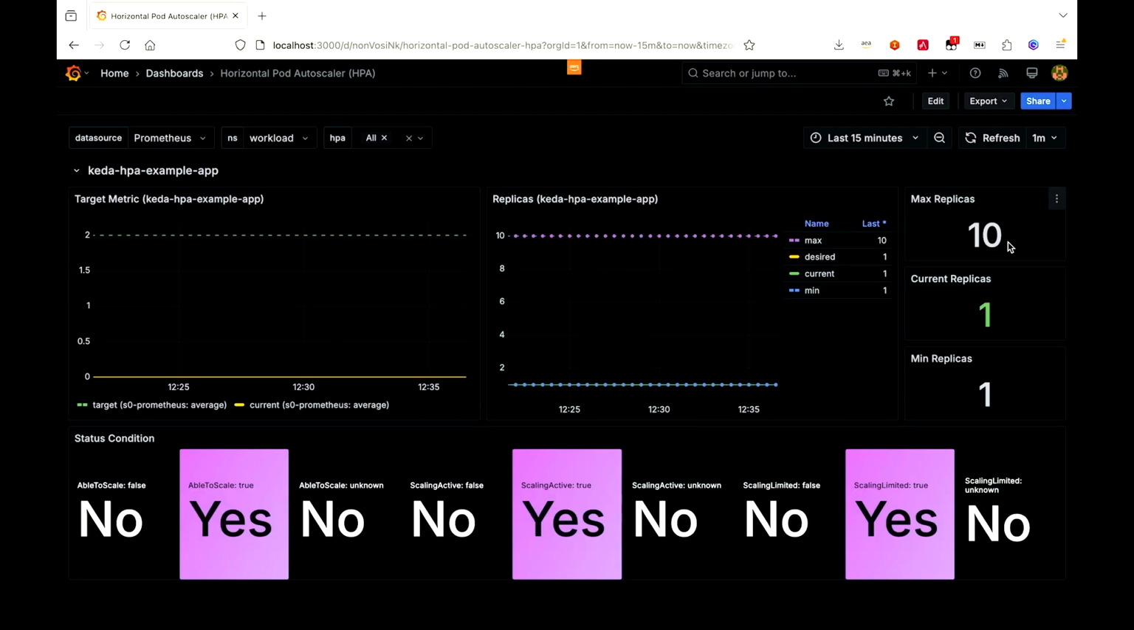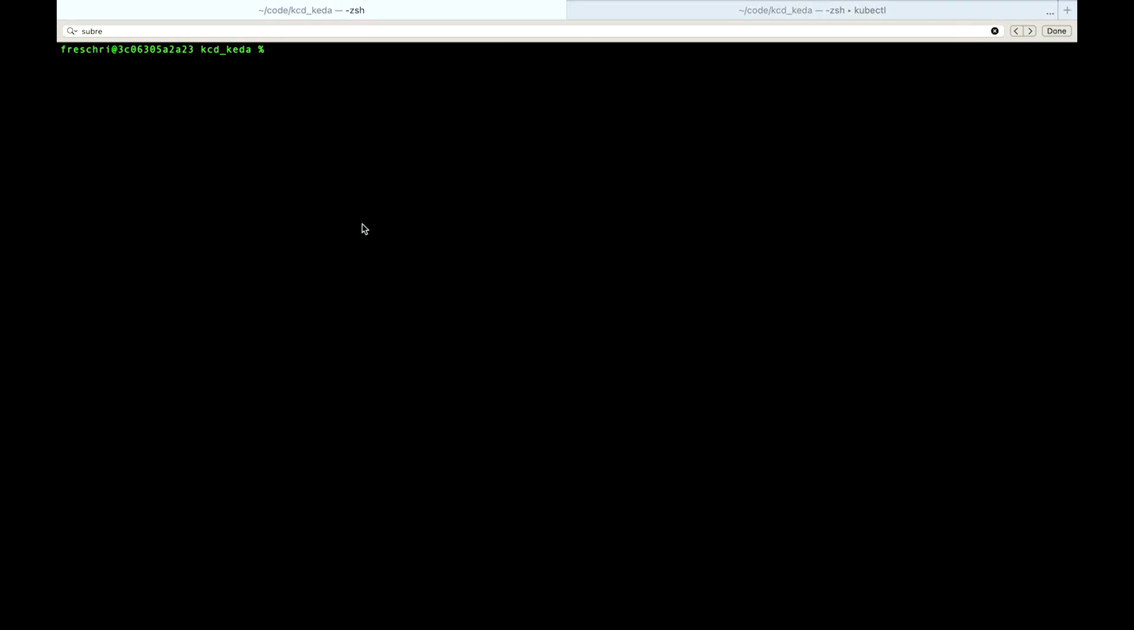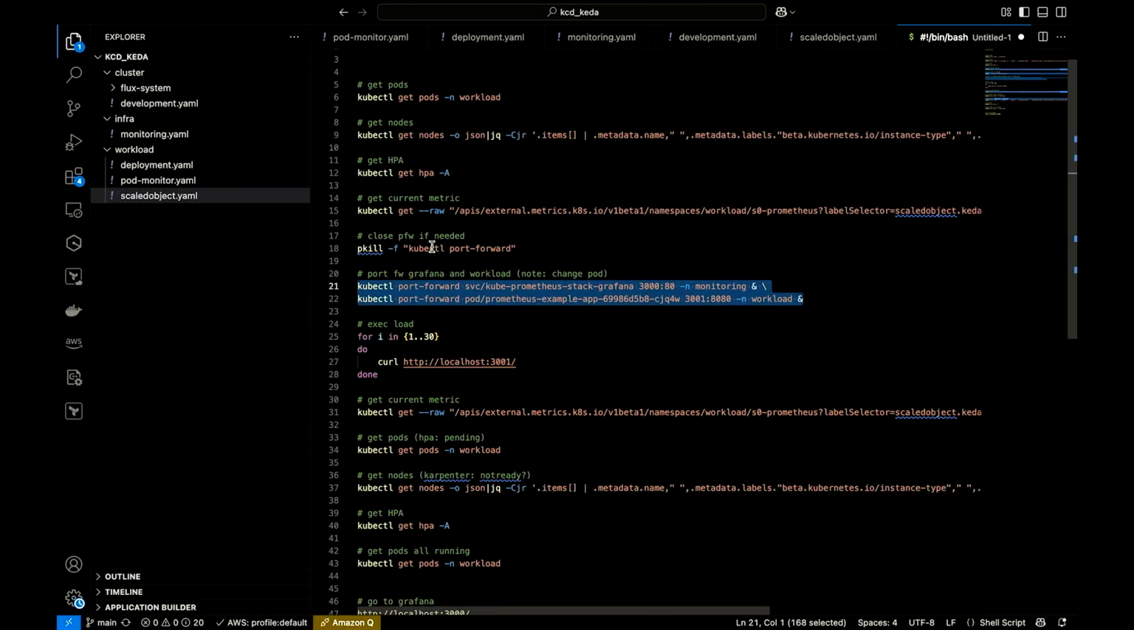Like I said, I have a Kubernetes stack deployed into my cluster, again with FluxCD. I just connected to Grafana, and as you see here, I have current replicas 1 and max replicas 10. This is an HPA dashboard, out of the box from Grafana, nothing really custom.